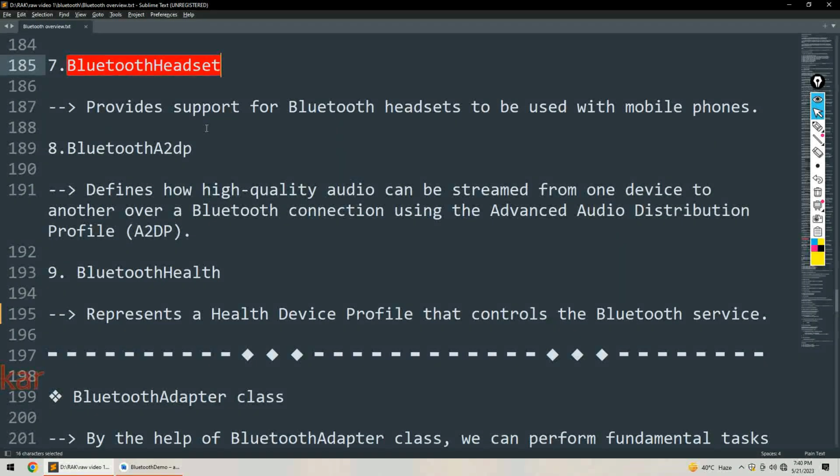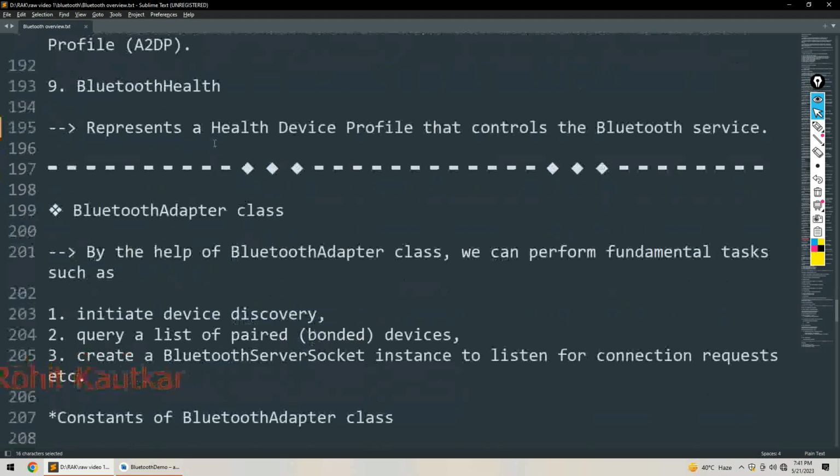The next class we have Bluetooth A2DP. A2DP stands for Advanced Audio Distribution Profile. This is used for defining how high quality audio can be streamed from one Bluetooth enabled device to the other Bluetooth enabled device. Then the last class we have Bluetooth Health. This class represents the various health device profiles which can be used for controlling the Bluetooth service, like we have seen heartbeat monitor or thermometer, etc.